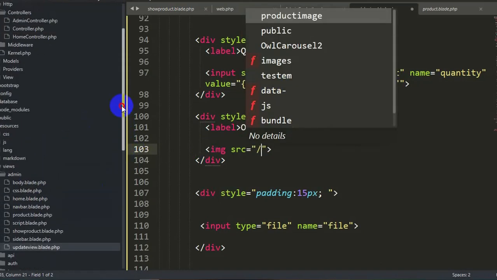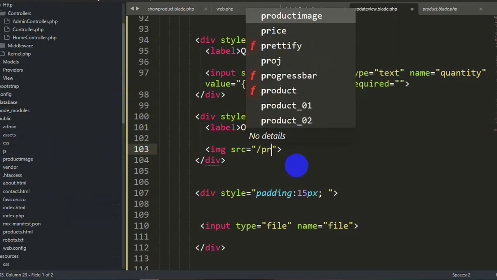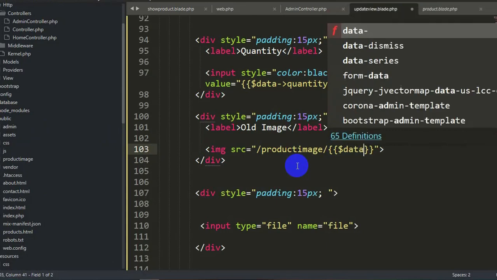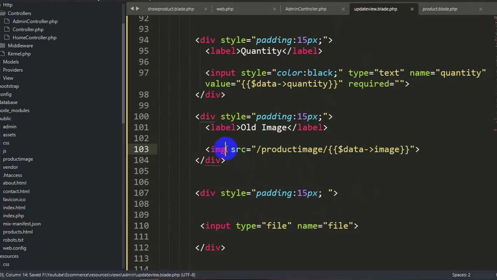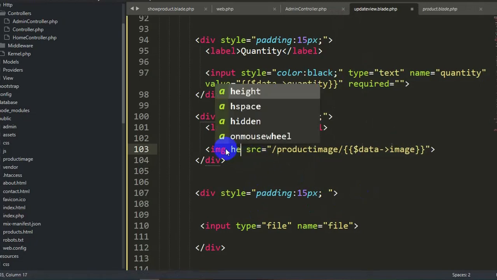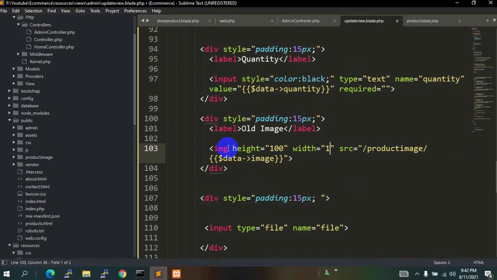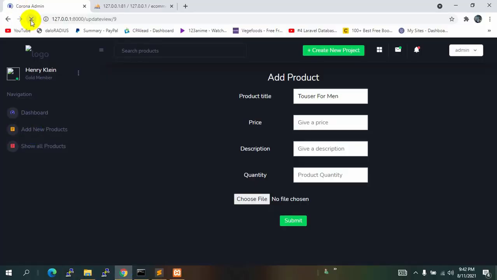As you can see that we save our image in the public folder inside this product image folder. So we are going to say product image, then we'll say over here slash, then we'll say dollar data image. So let me just save it and, okay, before that let's also give the height and width. Let's say over here height will be 100 and width will be 100 as well. So let's save it and let's refresh now.